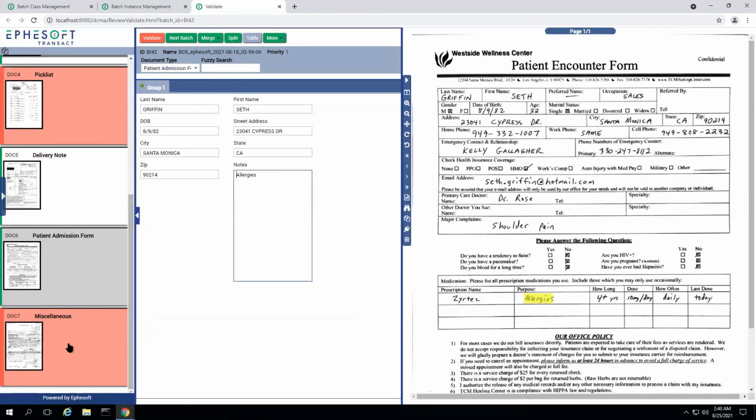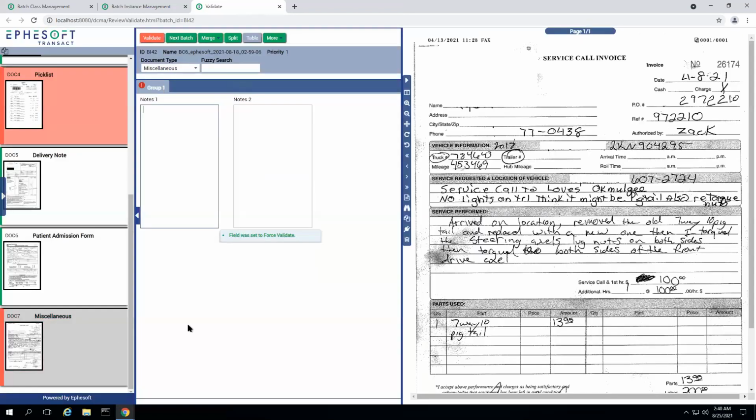And then, I like to save the best for last. This is Darren's favorite document. This is my favorite, John. He loves when I show this one. Yeah, oh yeah, I love this one. I mean, but this is what a lot of our customers have to deal with.